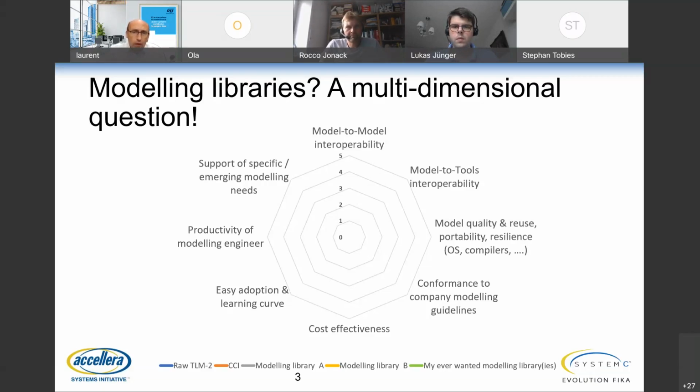We should consider how these modeling libraries can help with model quality, and with portability across operating systems, compilers, versions of simulators, and so on and so forth. Companies usually have modeling guidelines, so how can these modeling libraries help to conform to company modeling guidelines? When I use modeling libraries, it's to improve my productivity, so we also need to consider the cost effectiveness of these modeling libraries.